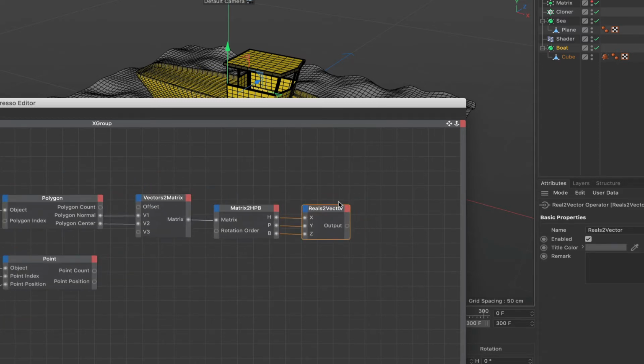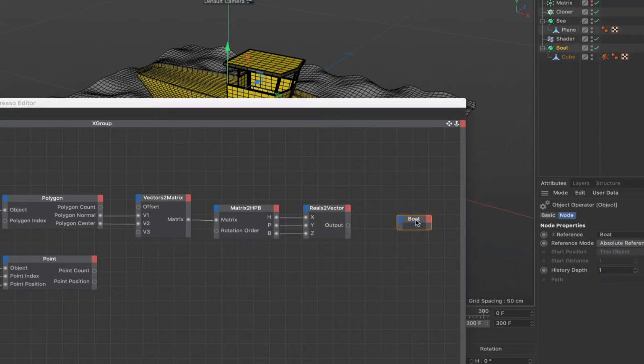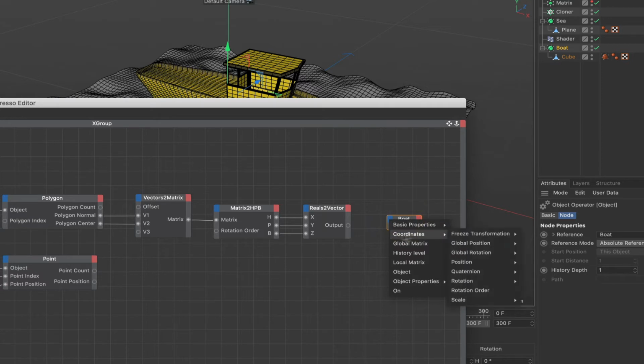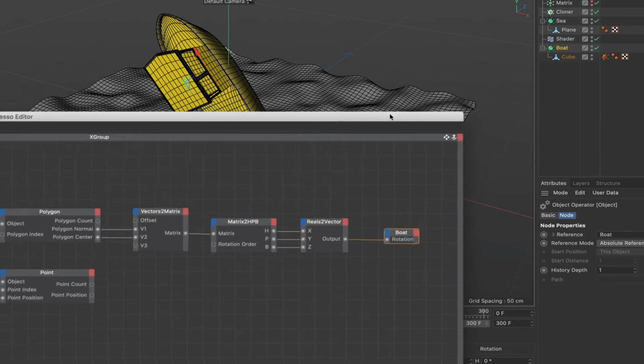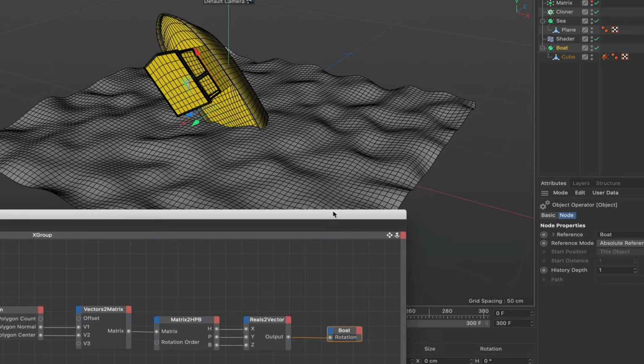And that's the basic setup for making the boat rock and roll around on the sea. So if we drag our boat in, we can give this a rotation port and we can plumb in our reals to vector. And straight away we're getting something strange going on.